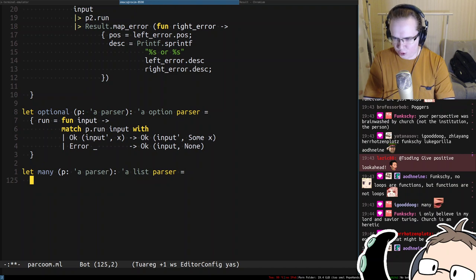Well, as far as I know, Church was the supervisor of Turing, wasn't he?